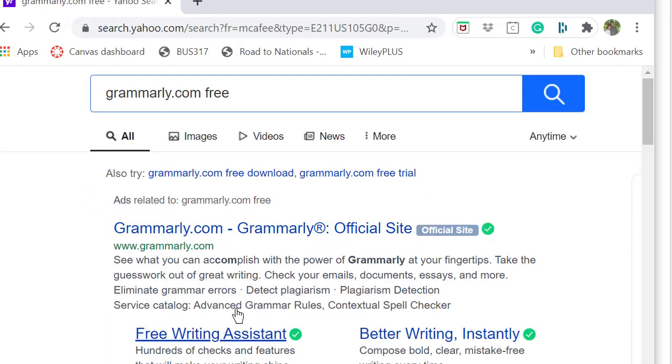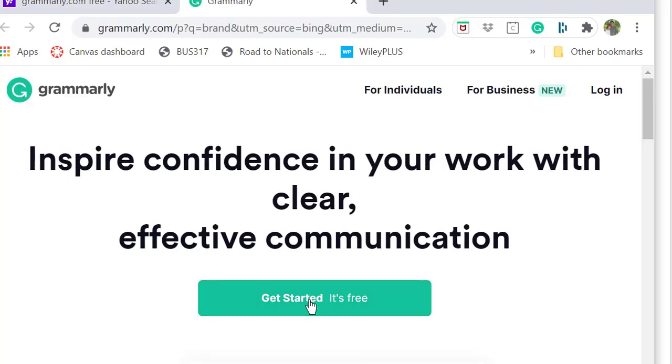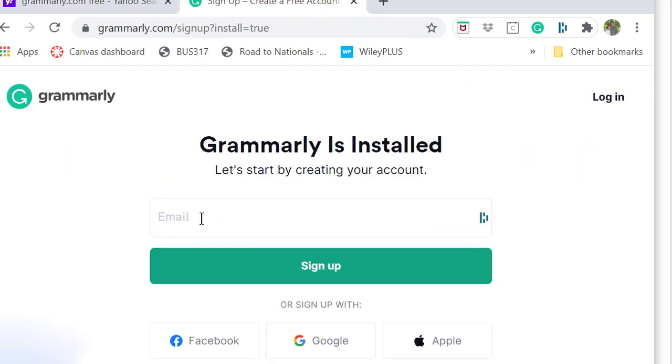It says it has a free writing assistant. If you click on this, get started. It's free. I mean, you can't get much easier. Put your email and sign up. Of course, I'm already in, so I can't do this again, but this will help you. I'm telling you, this will help you so much with your writing skills. It just, as a personal thing, drives me crazy when students don't spell check their papers.